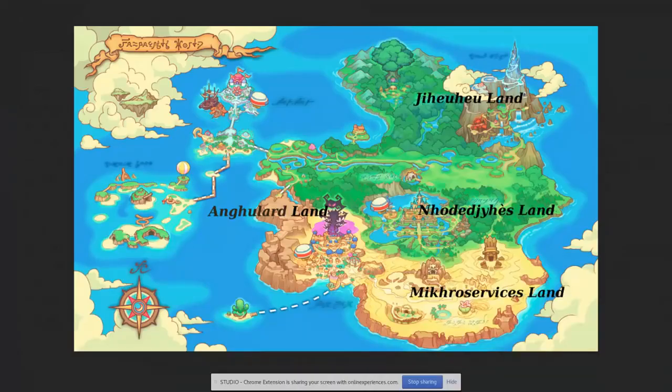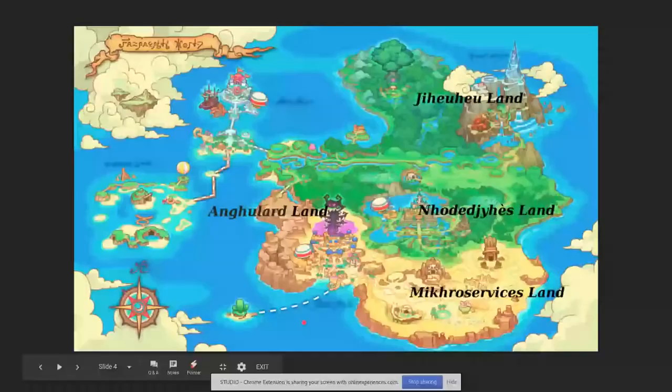Okay. So I was explaining that the user browsed to a web app, Angular land here. Is that more or less where it was cut?